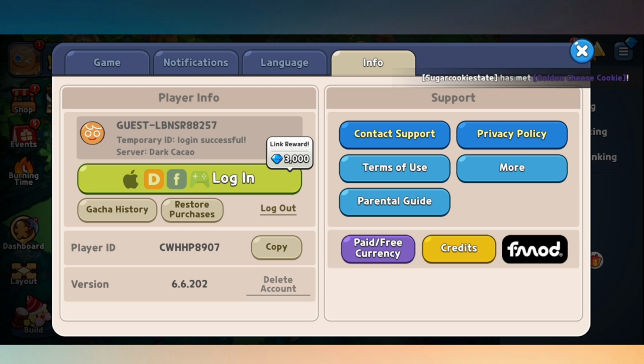However, if it's not available, then what you're going to do is log out and then simply create a different account or log into a different platform, maybe Facebook or Apple email. So that's it. That's how you can change your Cookie Run Kingdom email.